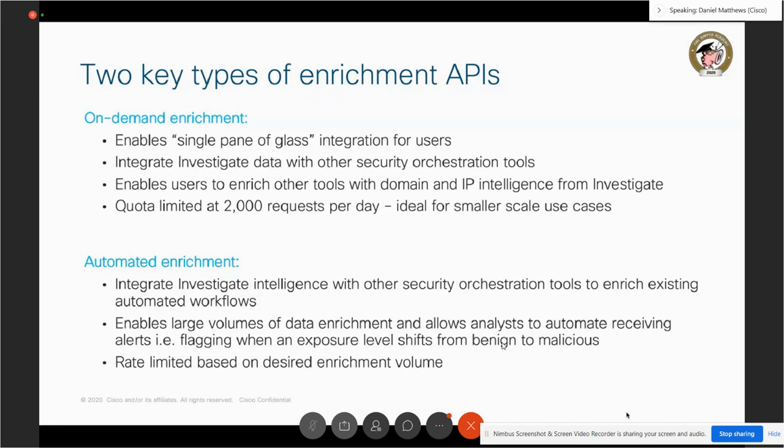So we've got one that's called On Demand. The cool thing about this is it allows you to integrate with that data that's coming from the Investigate console into your SIM or your SOAR. And the difference really here, and I'll break this down in a chart in just a minute, is that you are quota limited to 2,000 requests a day. So when you think about the number of requests that may come across if you're a larger organization, that may not be enough, you could quickly expand out of that.